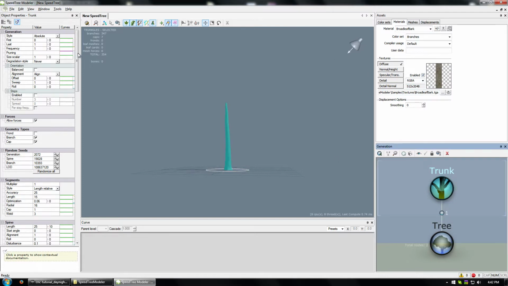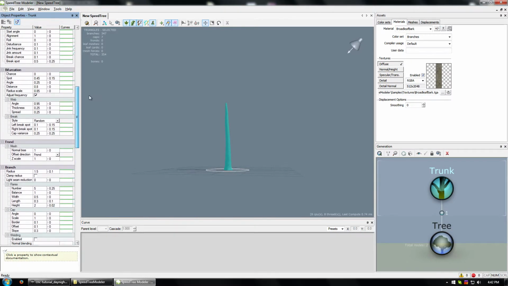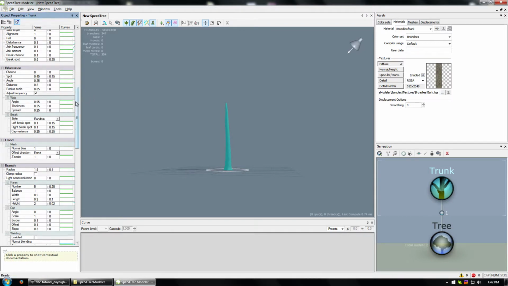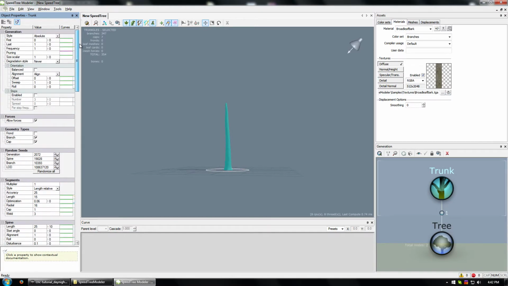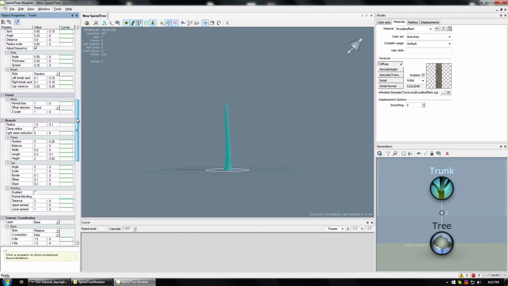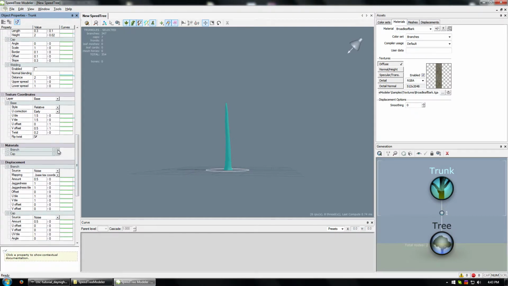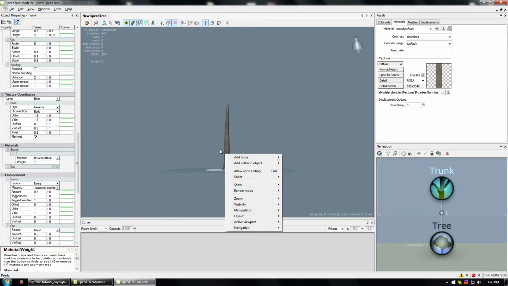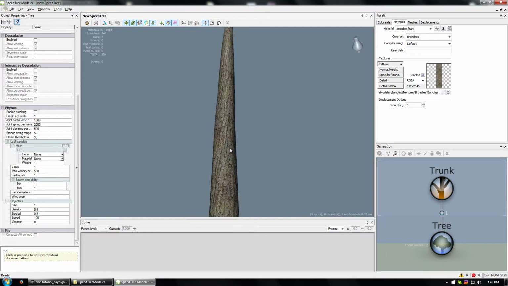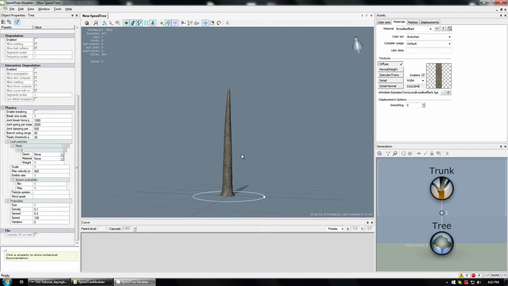Now if we click this trunk, we have a massive list of properties. You can go through these if you really want, messing around with them, but I can't be bothered. I'm a lazy git. We're looking for a tab called materials, and for branches and cap, or just branches, we want to put the material that we just added, which would be the bark. And now we have the bark texture. It doesn't look ever so pleasing at the moment, but once we get into the UDK we can add our own materials to this.